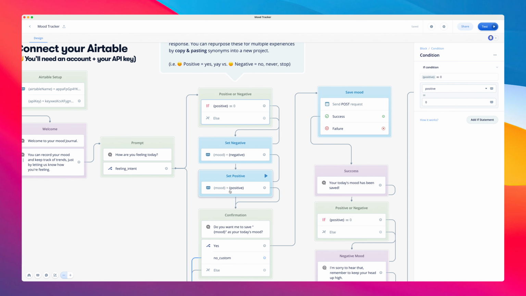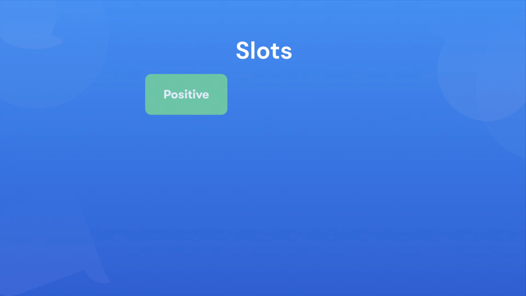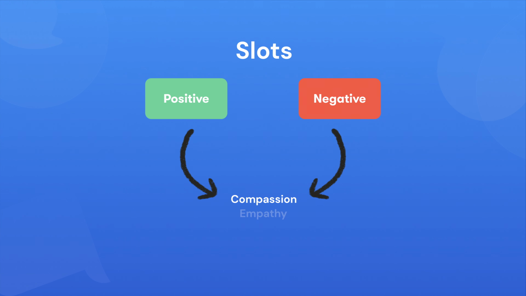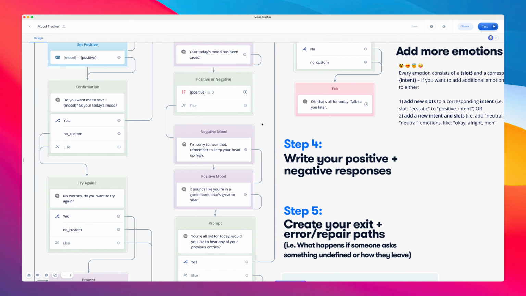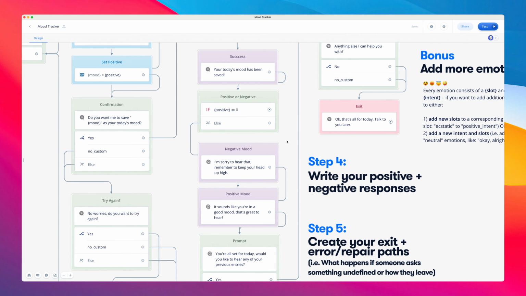Now, you might be asking yourself, well, why does this matter? Why didn't you just give us 1 mood slot instead of 2? And the idea here is that by using a positive and a negative slot, we can create a sense of compassion and empathy towards the user and how they're feeling, which can help foster trust and comfortability between the user and the experience. What this looks like in practice is being able to redirect the user to the correct corresponding dialogue that speaks to their given mood.